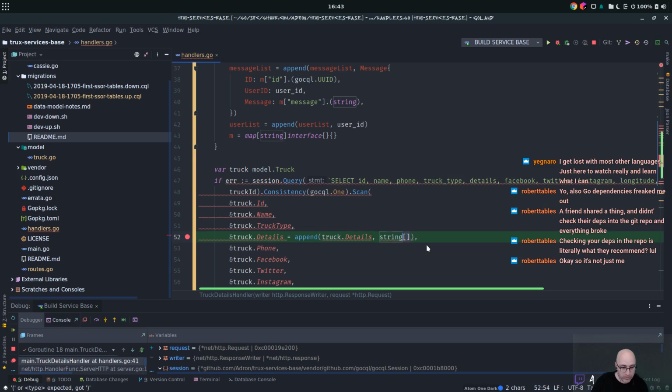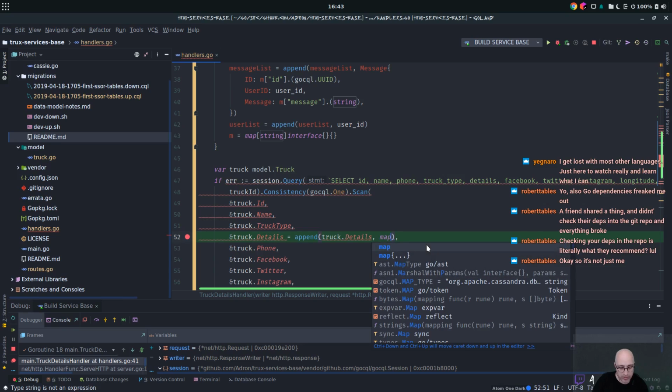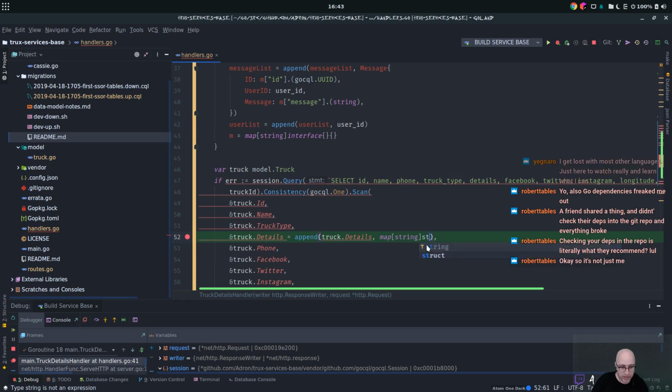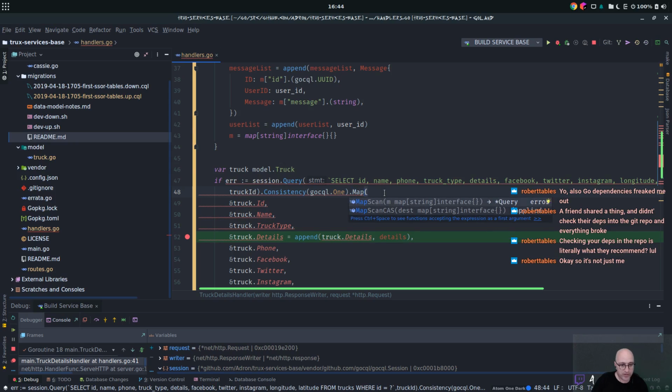Oh no, we'll do map string string, but it's not that. It's the object. I need the object in there, so it needs to be details. Oh wait, but it's not that either because it's not the thing. I'm gonna have to change it to map scan. Let's do this. Scan map scan. There we go.